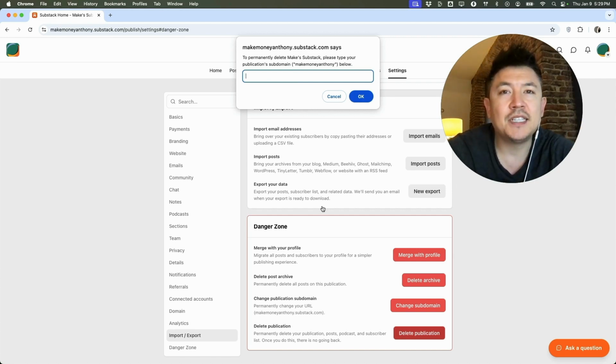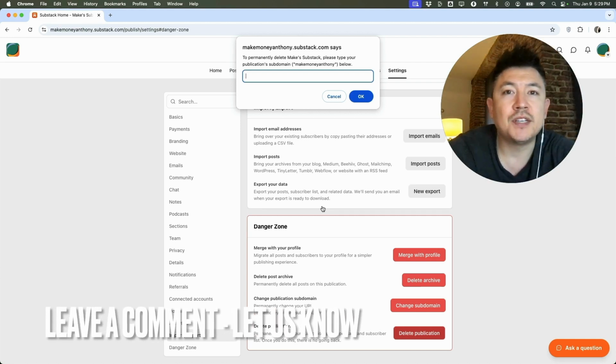So there you have it, guys. If you're wondering how to permanently close down your Substack publication, that's the easiest way I know how to do it. If you know an easier way, be sure to leave a comment below. Let the rest of us know how you did it.